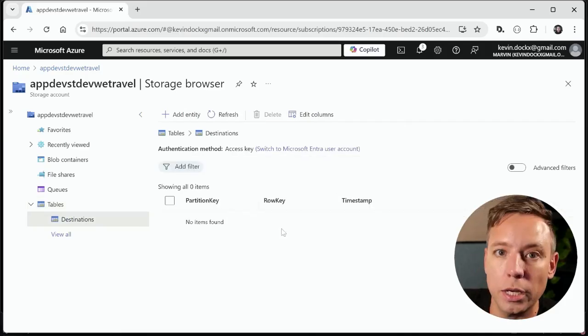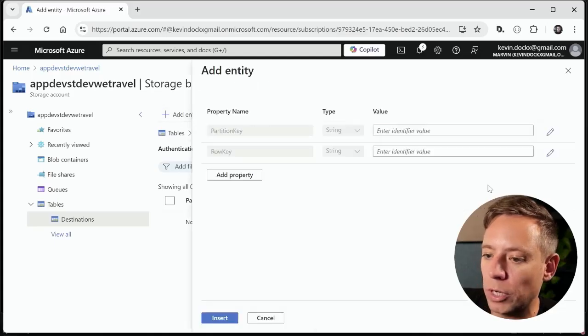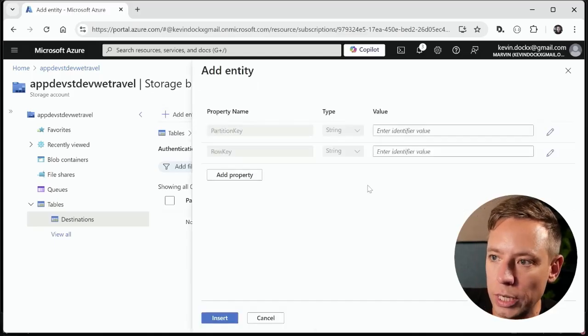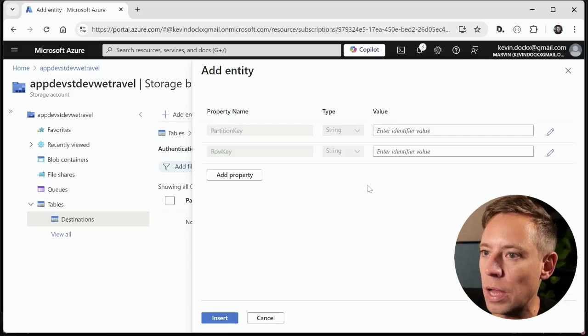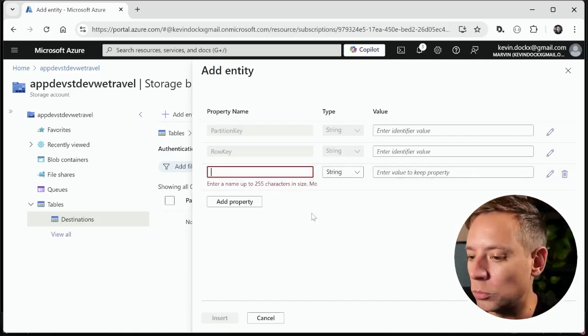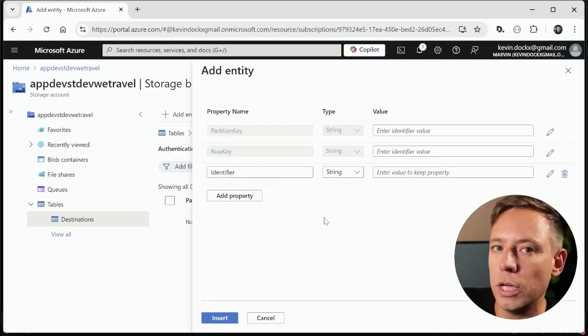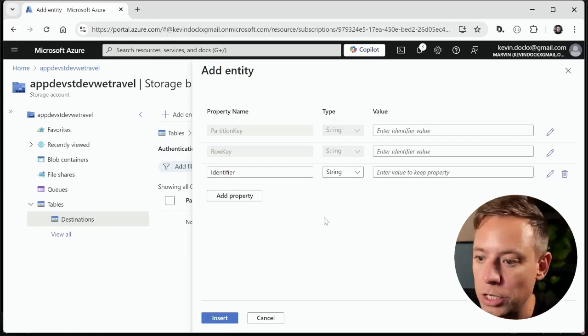And from here we can now add data to it. Let's choose to add a new entity. By default, a partition key and a row key need to be inputted. I'm going to add two more properties, things we can use in our demo. Let's start with the identifier. This will become the unique key of our entity, of our destination.